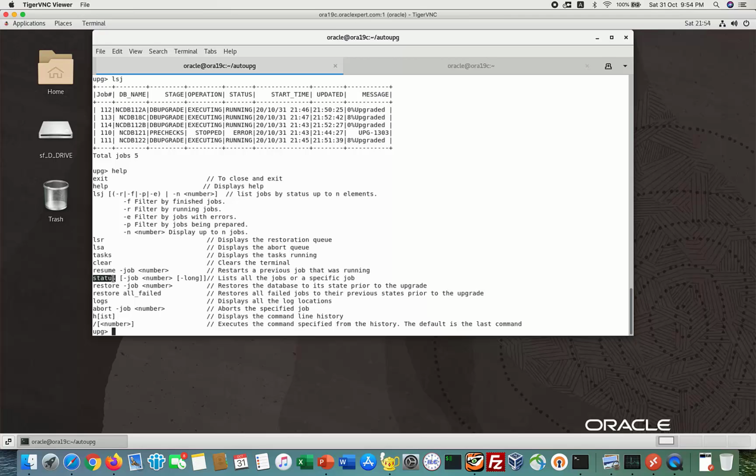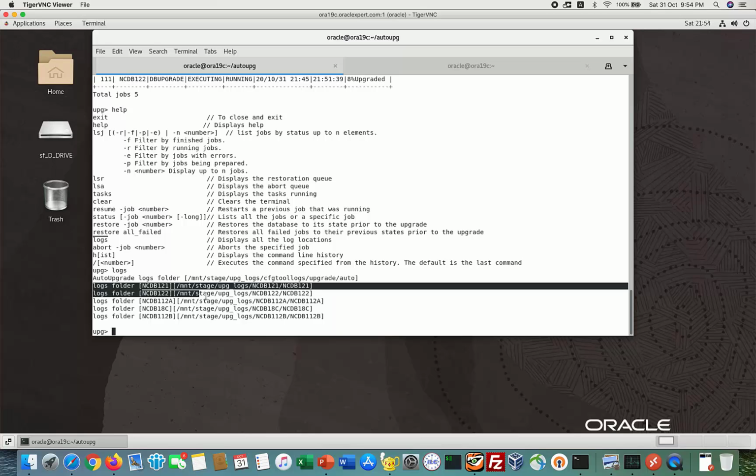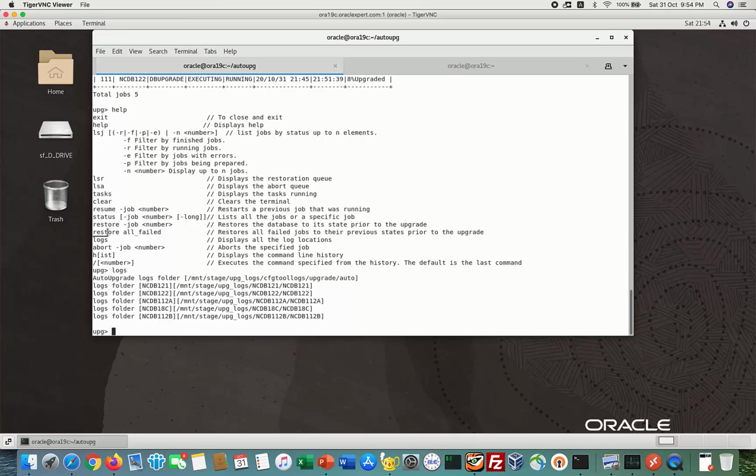You can check the status of a job. You can restore a job, and you can restore all failed jobs. And then you can look at the logs location. You can say logs and it will print all the logs locations. It says this is the parent folder, and inside that there's a cfgtoollogs/upgrade/auto upgrade directory, and then for each of those databases there are separate folders.